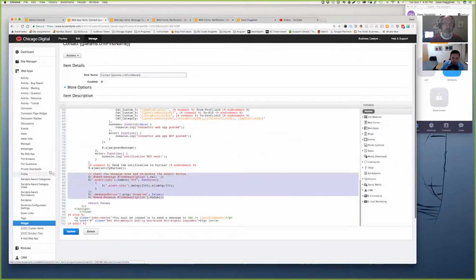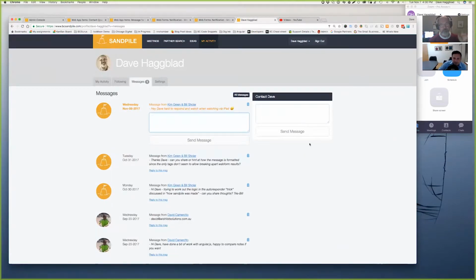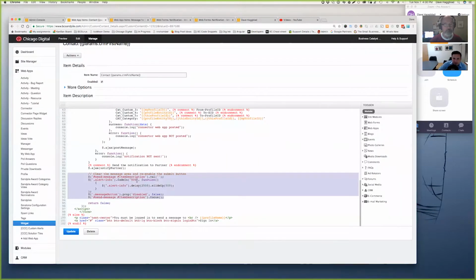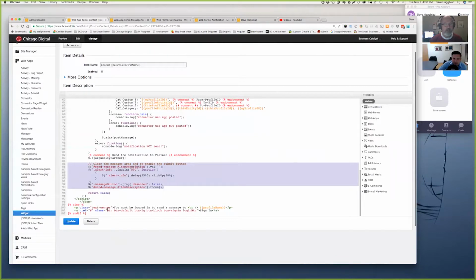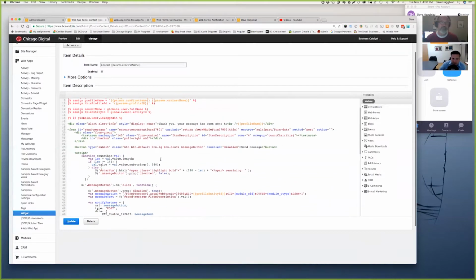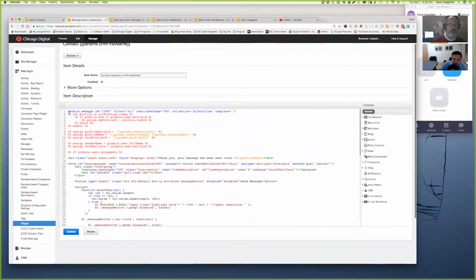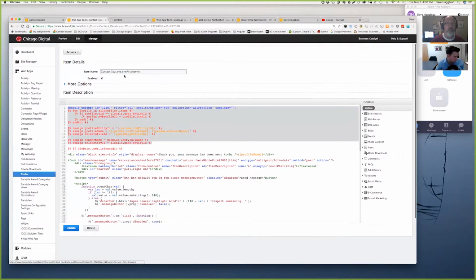Exactly. And this last little bit gives you a nice little message here that it sent something, and then it goes away. That's kind of the end of that code. And if you're not logged in, it just says you must be logged in to send a message. So that's pretty much the gist of it. If you just had this code, you wouldn't necessarily need all this, although you'd have to figure out how you're going to get the from and the entity ID and maybe the profile ID of the person you want to send it to.